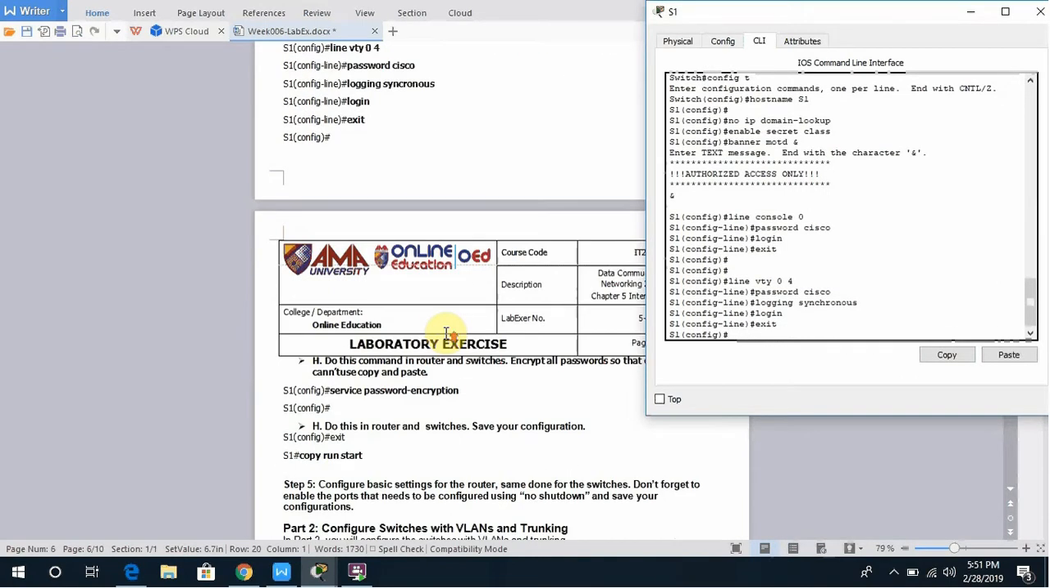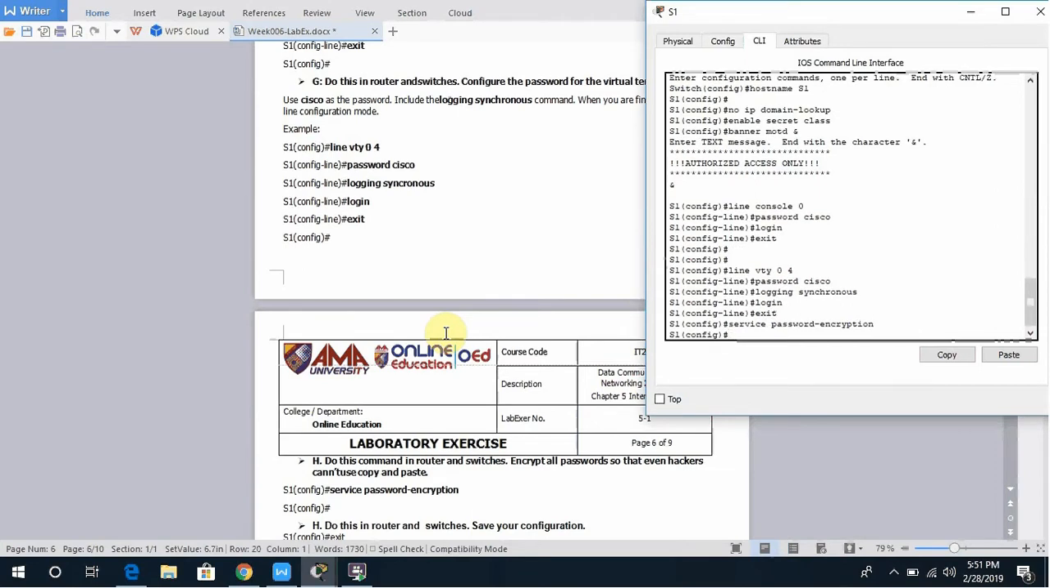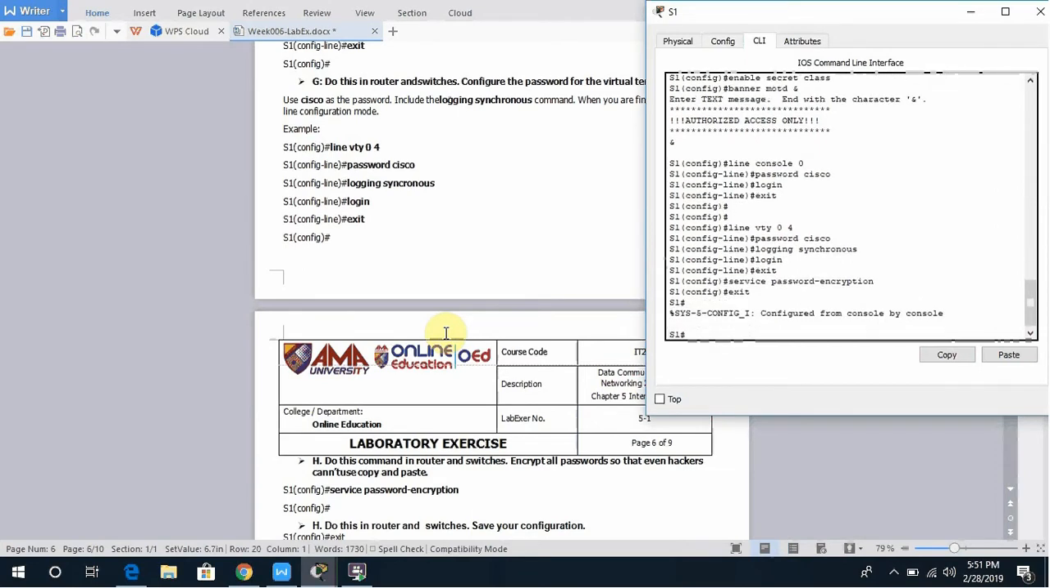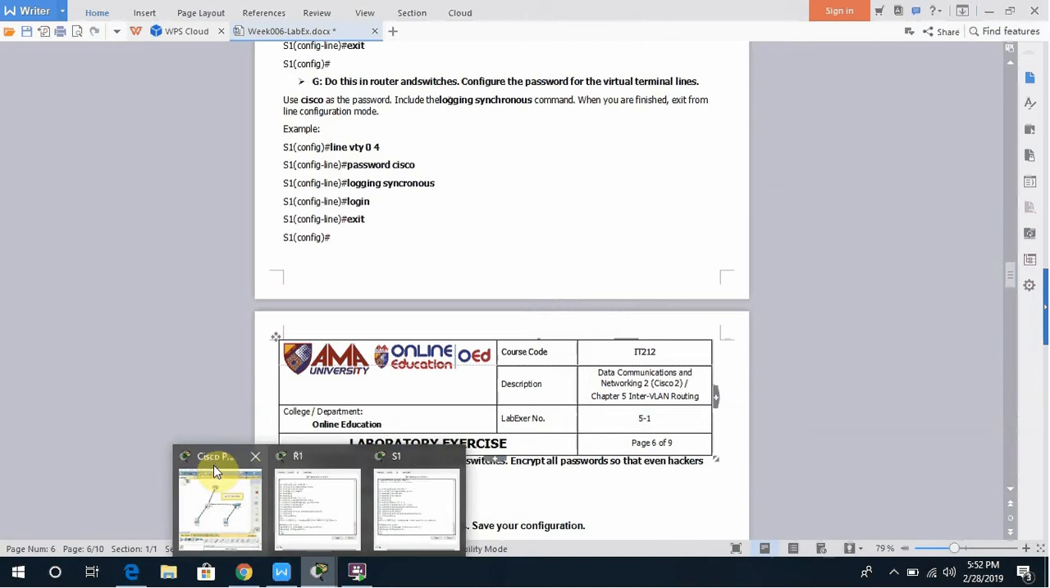Then we will encrypt all the passwords. So service password-encryption. Enter and exit, and copy run start to save. There we go. Then we'll go to switch 2 and do it over again.